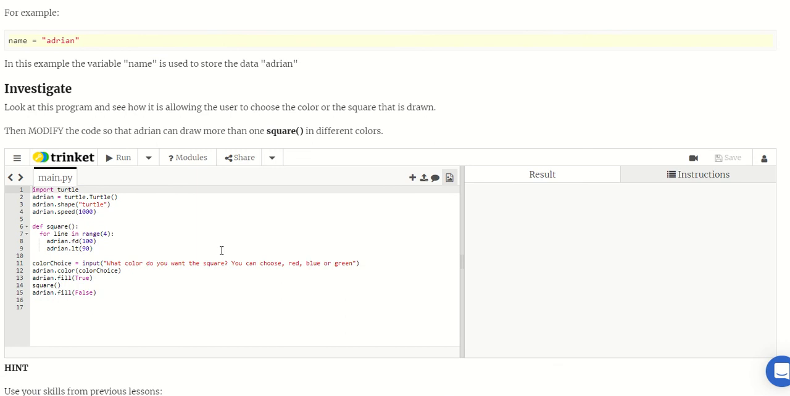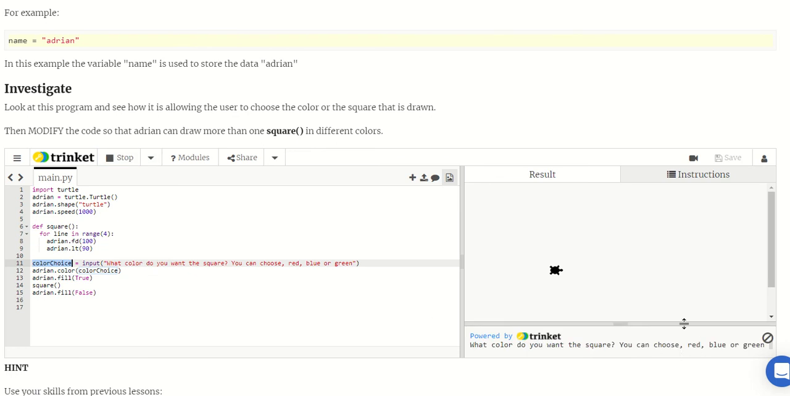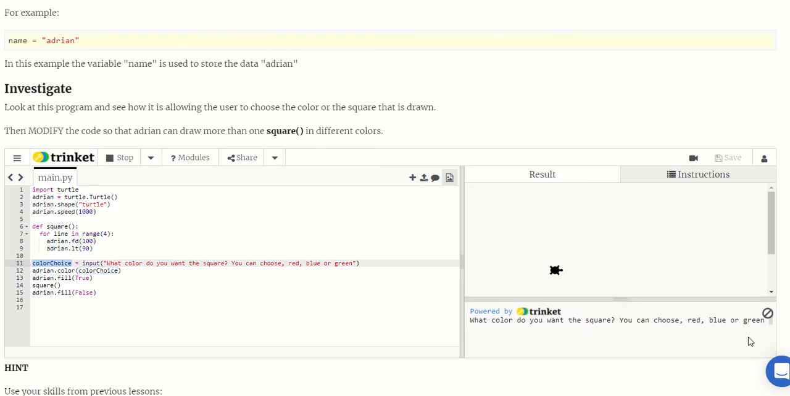So we've got some code here. Well, we have got a variable called color choice, allowing the user to input what color they want. And we give them a message here. So we've got the code input. So if I run this, you'll see down here, it's asking me whether I want red, blue, or green. So I'm going to go blue. What will happen when I hit enter is blue will be stored in that variable.